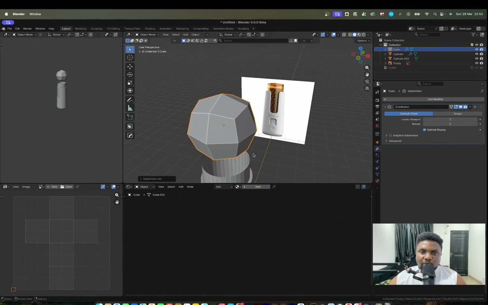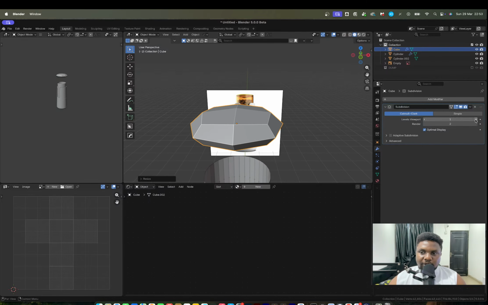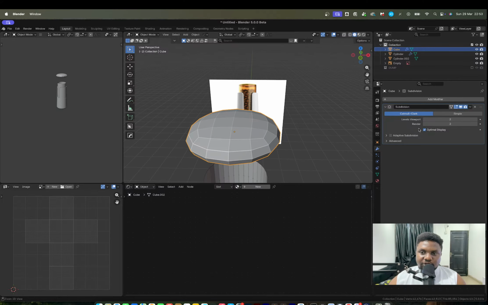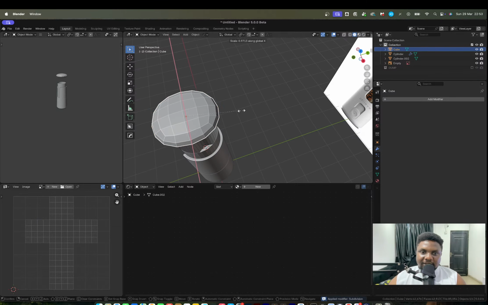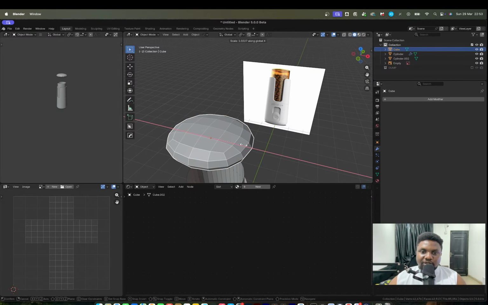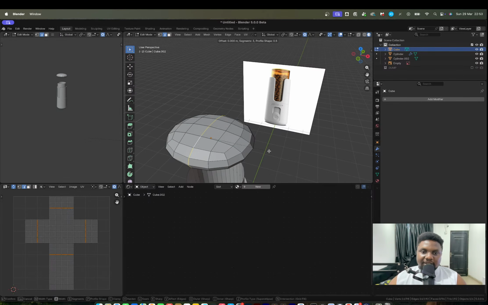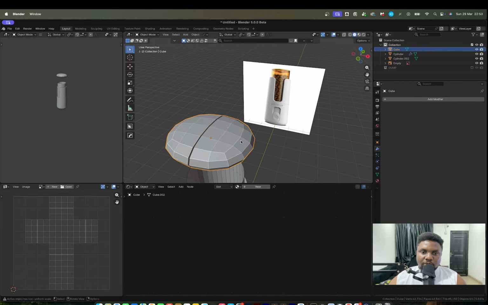Let me do that again. G Z. Apply 1 level subdivision. Can scale this on the Z. I'm going to add in another level of subdivision. I'm going to apply that subdivision. Select this. I'm going to S Y, that's just scale it on the Y. I'm going to S X a little bit. And then this part, I'm going to bevel and extrude along the mouse.